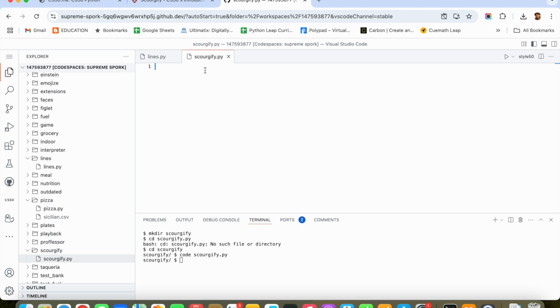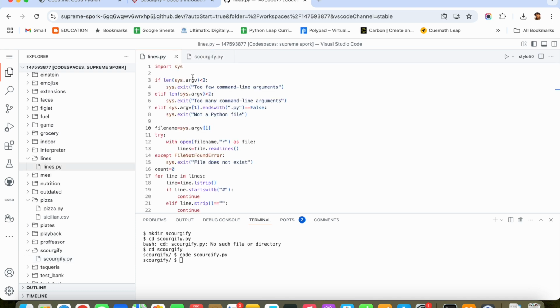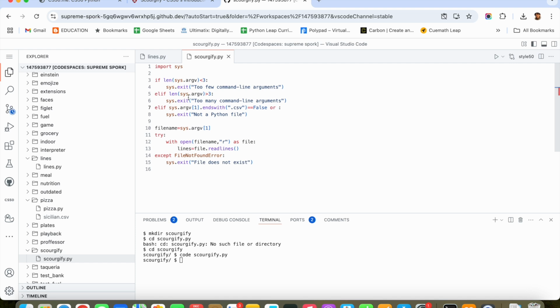So let us start writing this program. First, I have already created scourgify.py and we are going to copy paste the same things again, because it will be easy for us. We can convert it. Here it is going to be two arguments, so I will just write three here, and also it will be converted into three. If argument 1 ends with CSV, and I am going to write that argument 2 also should be ending with CSV. So the from and the to file basically.